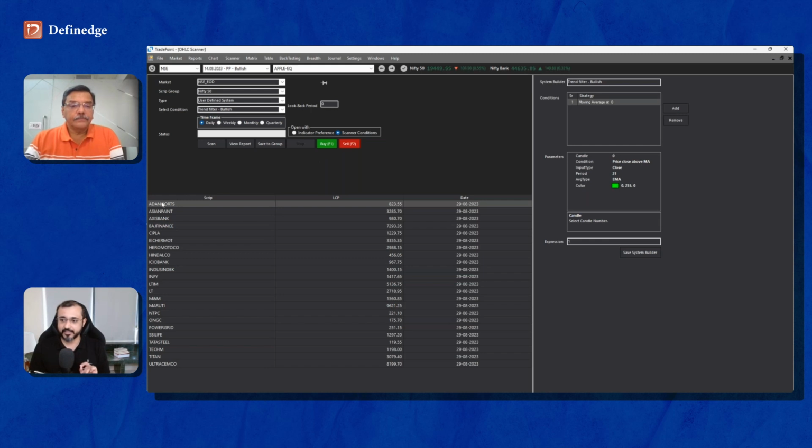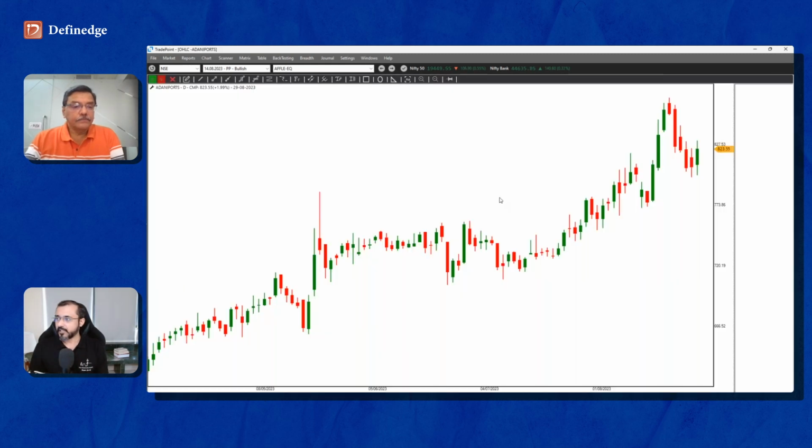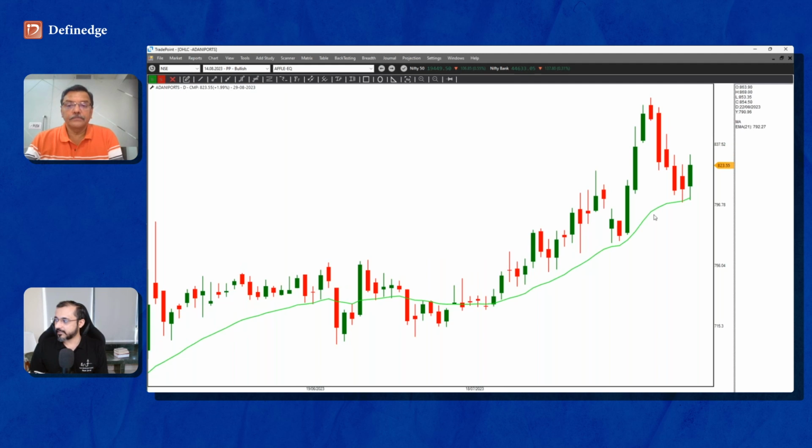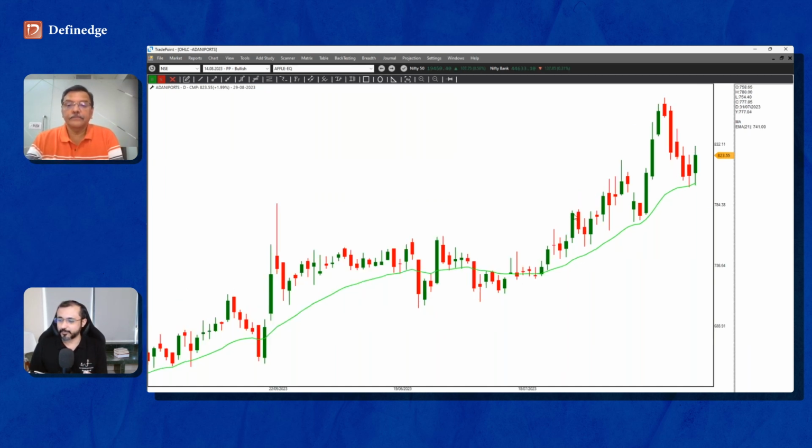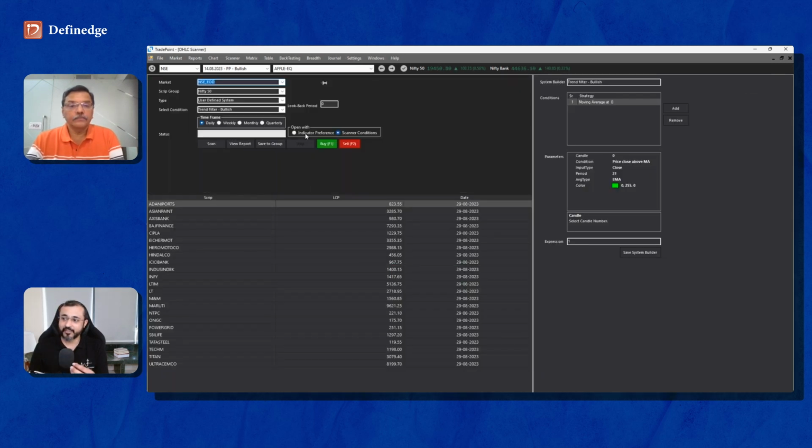Let's say with scanner conditions I have Adani Ports. If we see, this is the 21 EMA line and the price is trading above it. So it is matching the condition, right? This is a very small example showing that we can filter the trend. Along with that, if I have to open the stocks, the scanner gives the stocks as per its conditions, but the chart opens as per my preference.